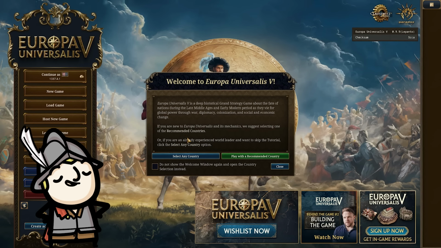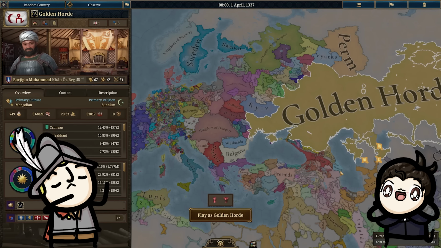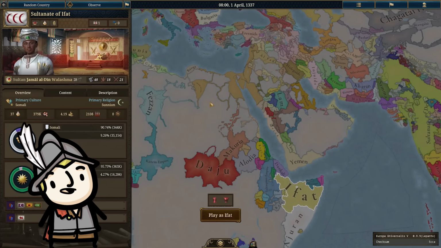Moving on, we're going to see what happens if you click Select Any Country instead of Select a Recommended Country. This is our in-game lobby. Within the lobby, you can click around the map and get information on any of the countries in the world.